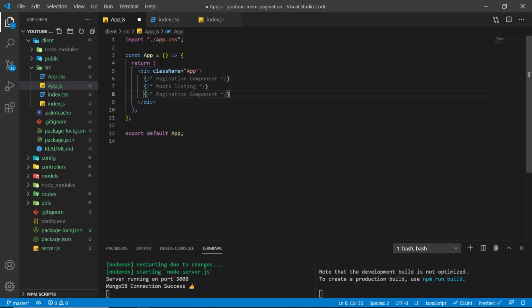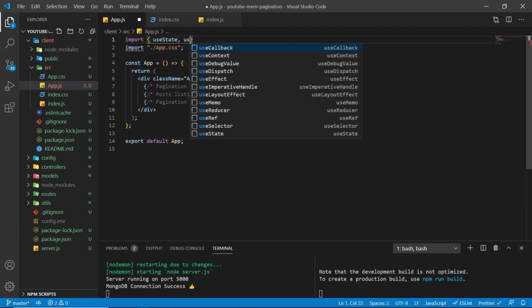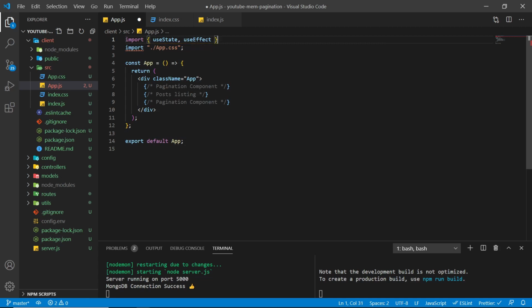Okay, the next thing we need to do is actually go and create these pagination objects and list the posts. So in order to get the posts, we're going to have to make a request to our backend. So let's first bring in useEffect and useState. So we can say import useState and useEffect, and this is going to come from React. We have the app.css, and then yeah.